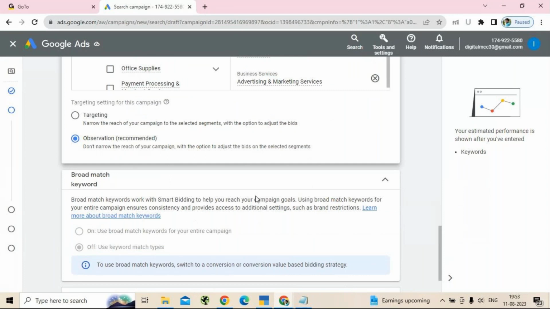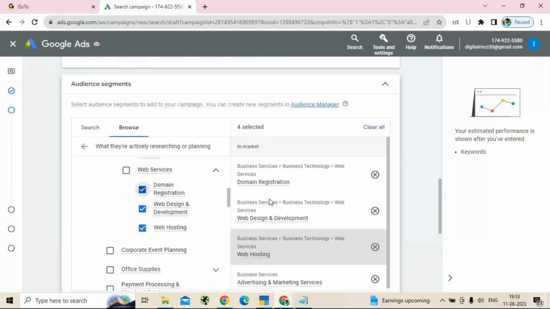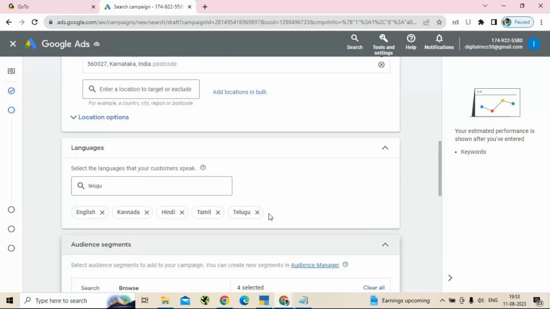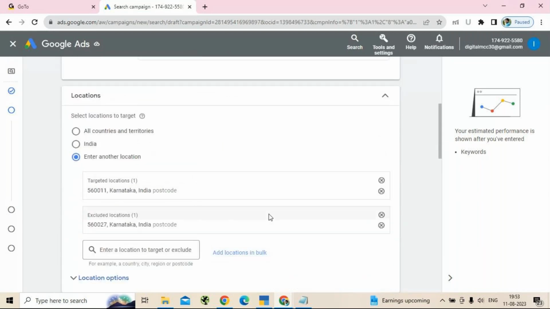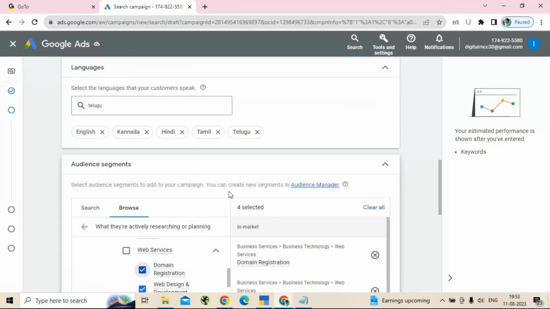Okay, so let us wind up here. We have discussed different types of campaigns and different types of bidding strategies, then how to choose based on location, language, and audience segments. Just go through all this, and we are going to get back on Monday and continue with the further procedures.